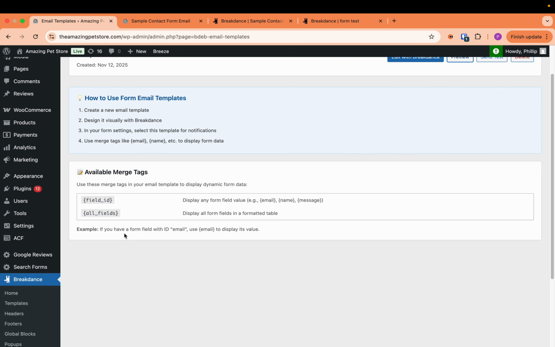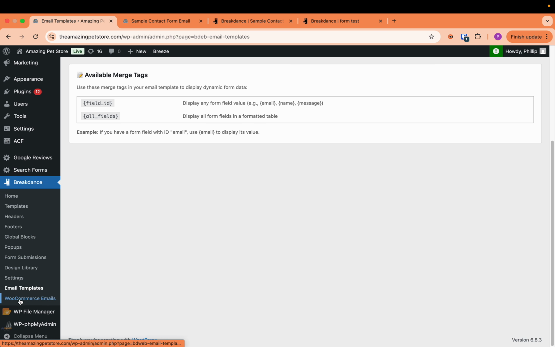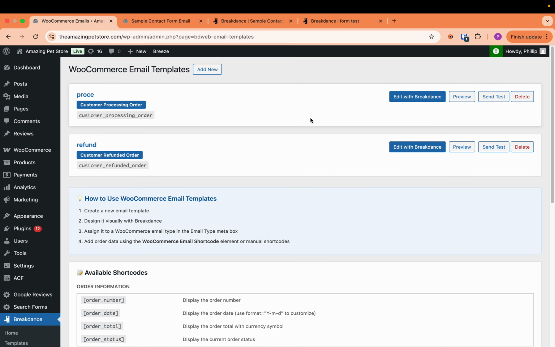And what else we can do is the WooCommerce one. So this is a separate plugin, but once that's installed, you've got WooCommerce emails under Breakdance. It looks very similar. But here we can create a template for each type of our WooCommerce emails. Now, if we don't create one, it will just default to the WooCommerce one. So you don't have to create them for all of them if you don't want to. Here I've created one for refund and the customer process and order.